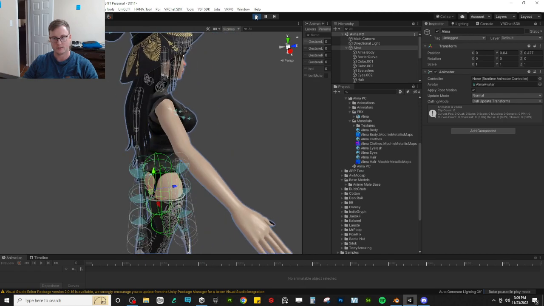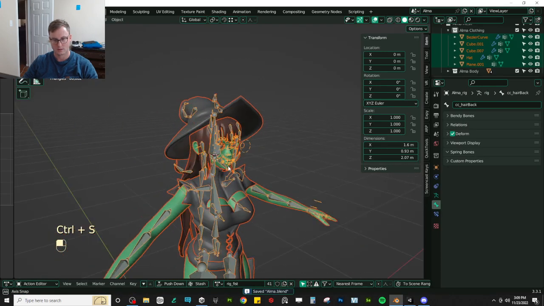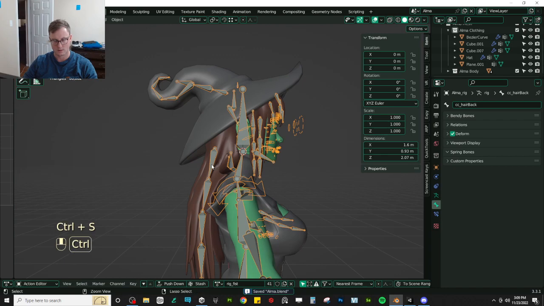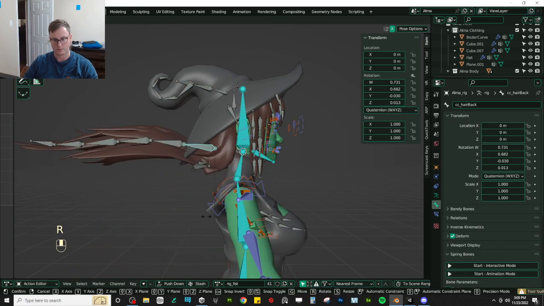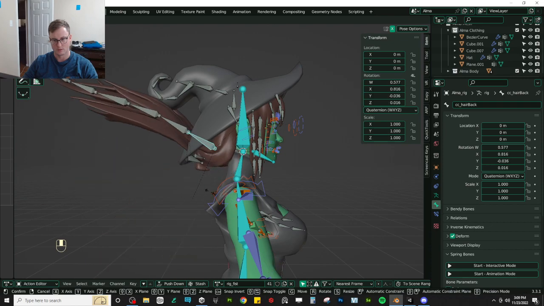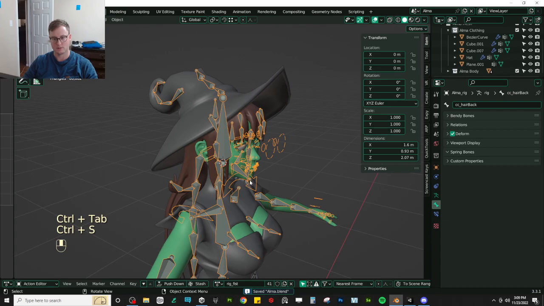Interesting. So that's not moving at all, or did it not update? If I go here, Control Tab R, rotate that one. Those are moving with them. That's what I thought would be happening.